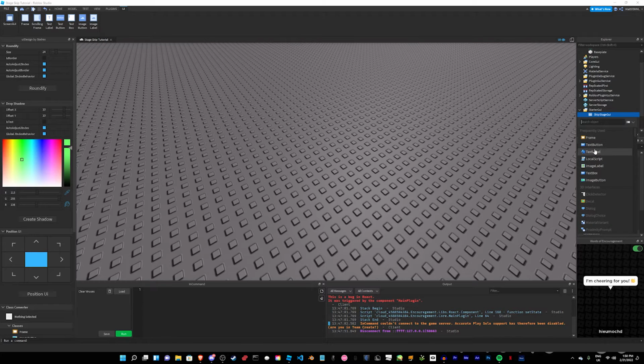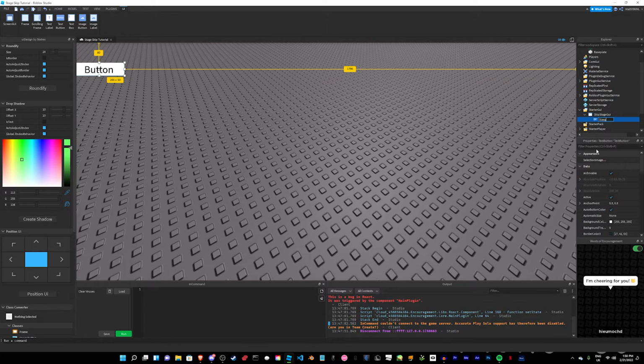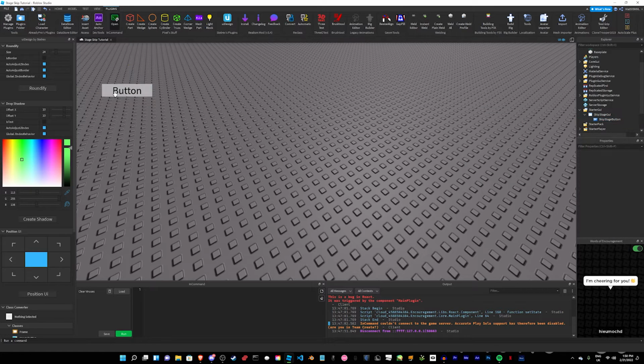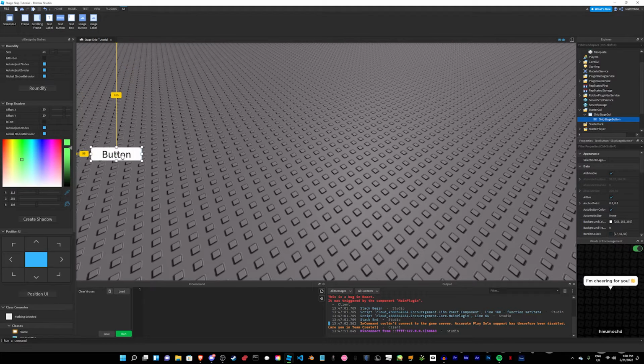So yeah, we're gonna add a text button, and I'm gonna call this skip stage button. Due to my plugin, the Auto Scale Plus, I have size and scale default, anchor point, text scaled, and remove border size pixel by default. So then it immediately just fits to my screen. I'll link it in the description so you can get it if you want. So I'm gonna put it like right here, or just like this, then like that.